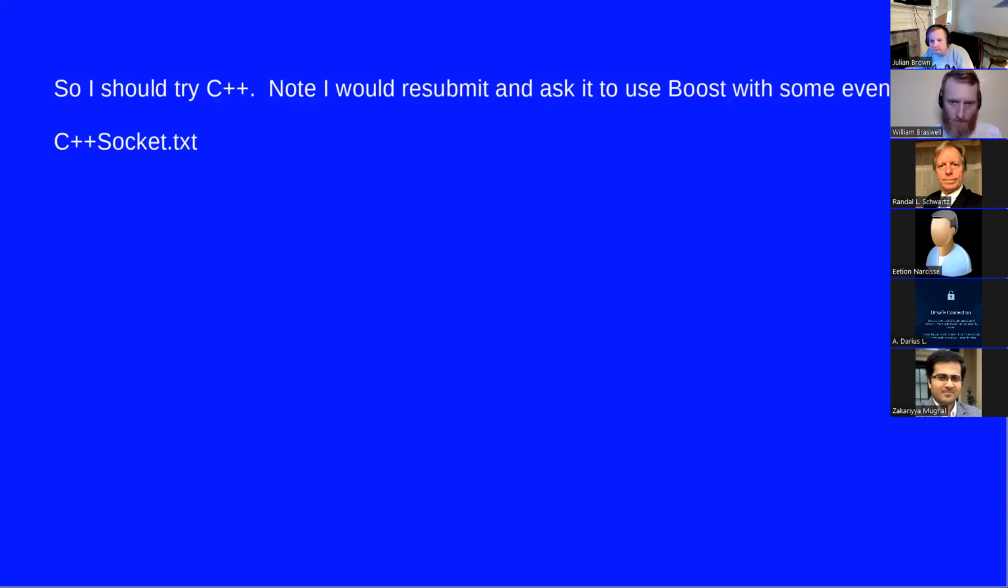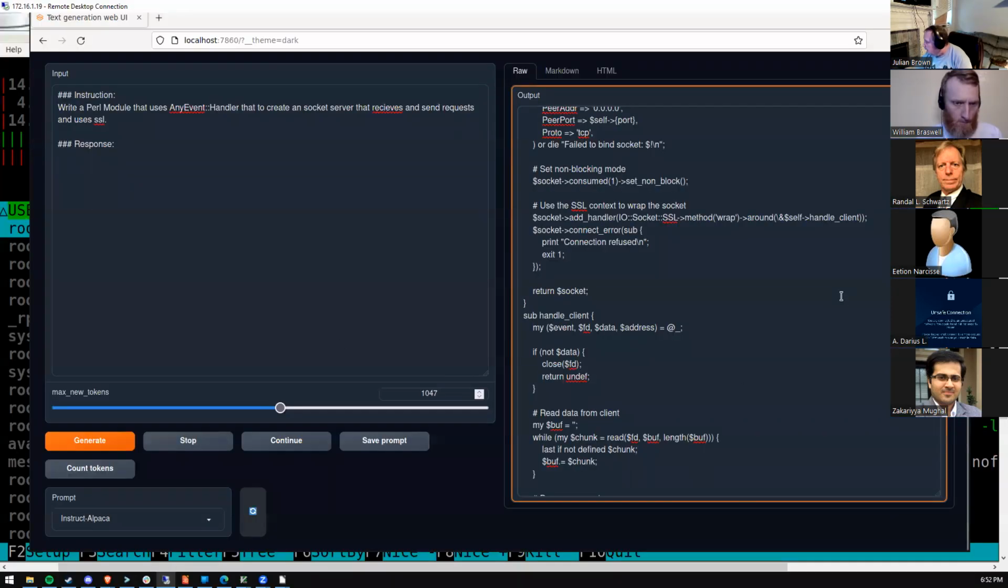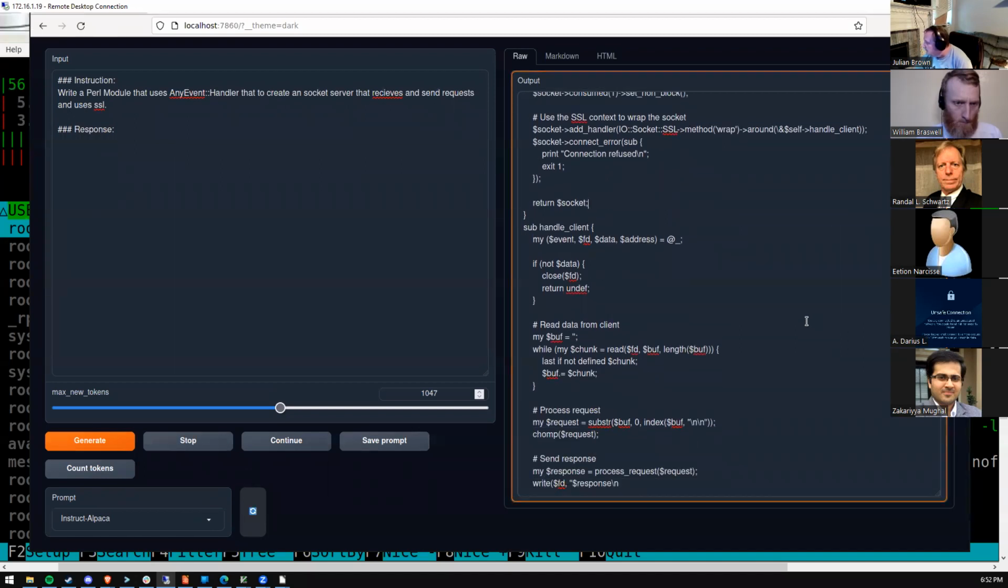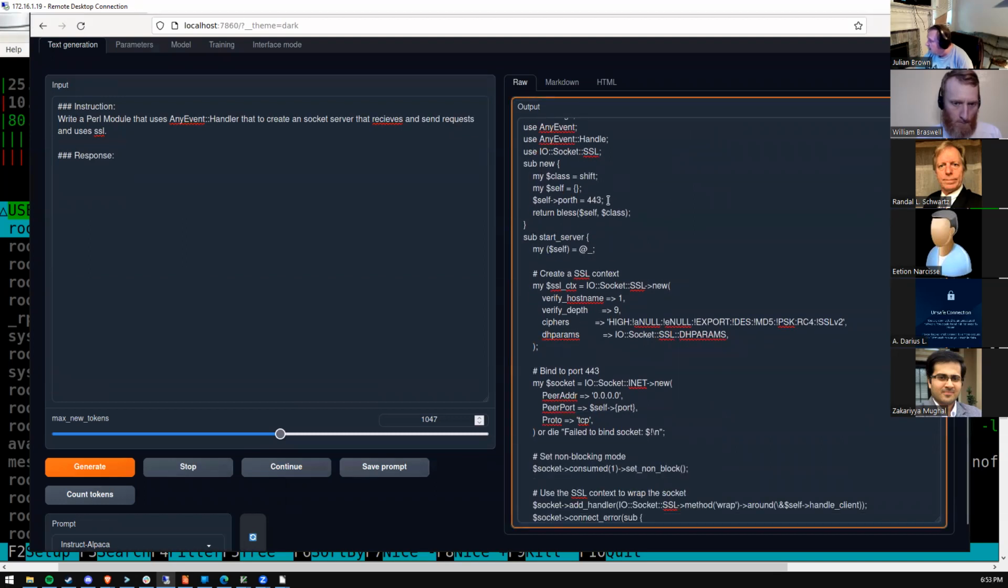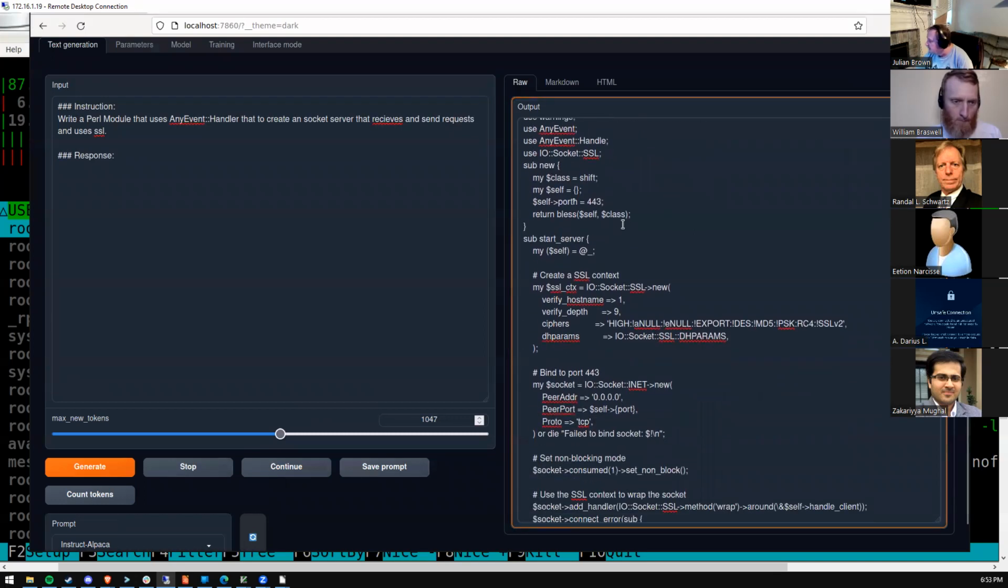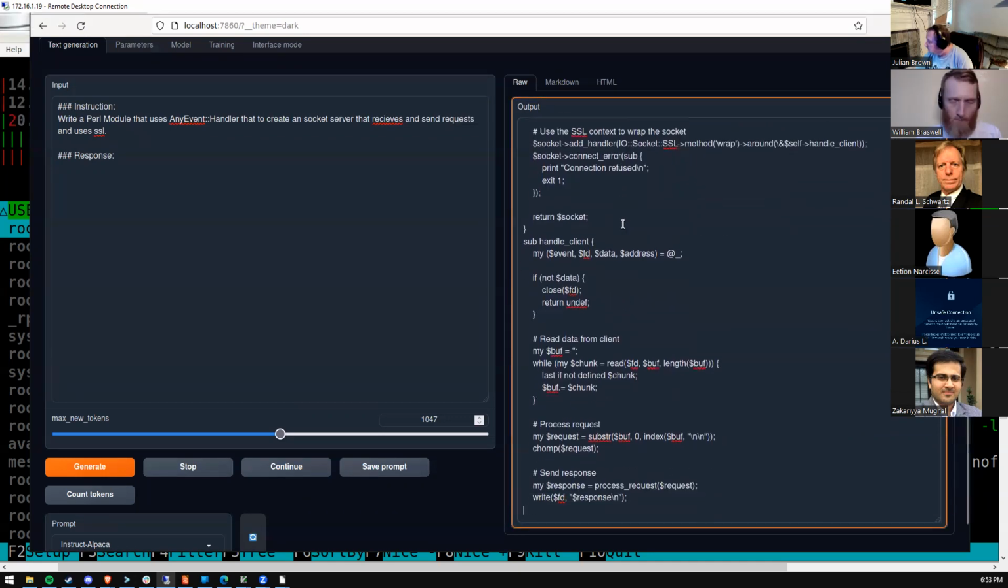So let's go temporarily back to my cupcakes, and it's continuing to write this. And for the later arrivals, I'm running my Llama, which is the GPT equivalent, on CPU instead of GPU. So it takes a very long time, and this has been running for hours. The original question I asked it was, write a Perl module that uses AnyEvent handler to create a socket server that receives and sends requests and uses SSL. The code has some problems. It looks structurally sound, but definitely has some problems. But it is continuing to write the code.